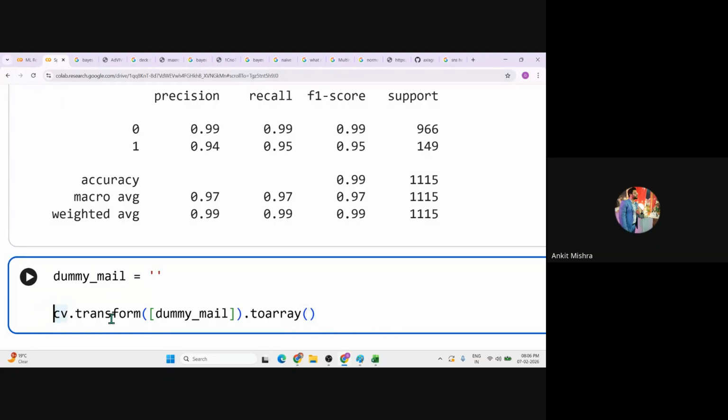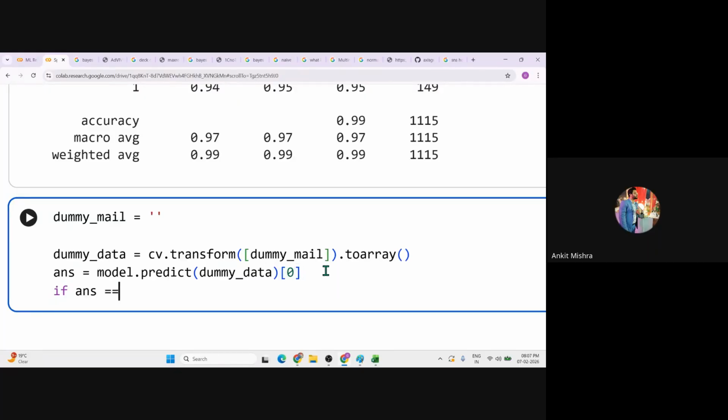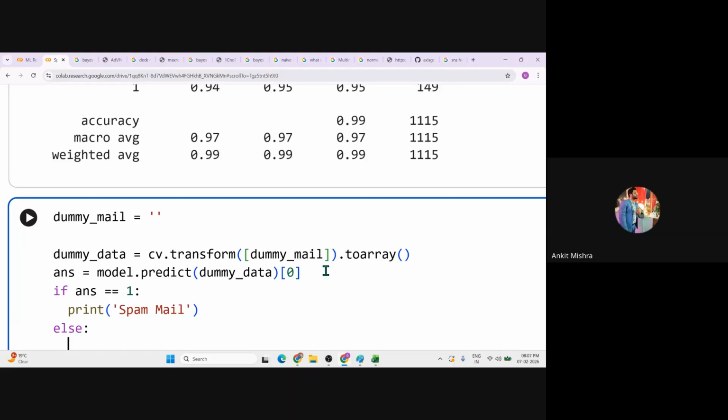Now you will get this as dummy data, right? And whatever model you have just built, pass the dummy data inside its predict method. Once you give the dummy data, you will get an array value, and you can store this in answer. The answer could be like, if the answer equals 1, the given mail is a spam mail, and else it is a ham mail. The ham mail is the good one, right?